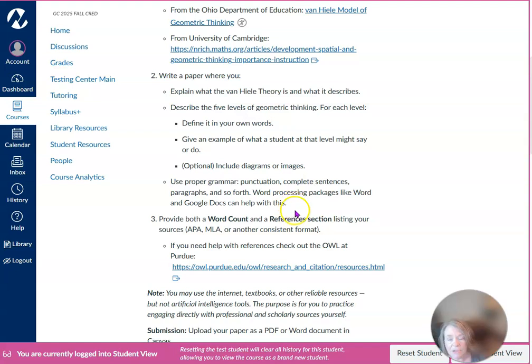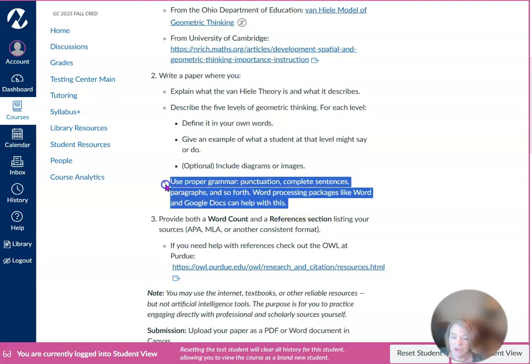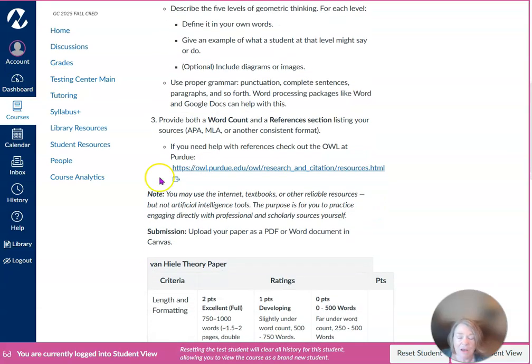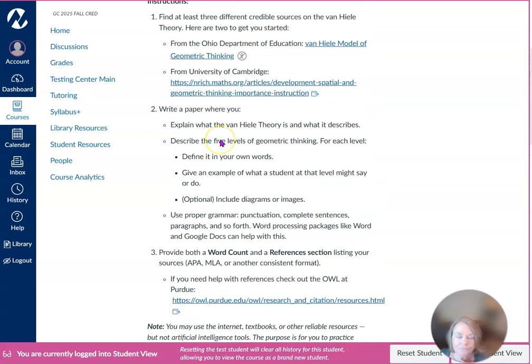You are expected to use proper grammar, punctuation, complete sentences, paragraphs, and so forth. Keep in mind, word processing packages like Word and Google Docs can help with this, and you're more than welcome to do that. If you do need help with references, how to cite things, the OWL at Purdue, an online writing lab, has a link there that you might find helpful.